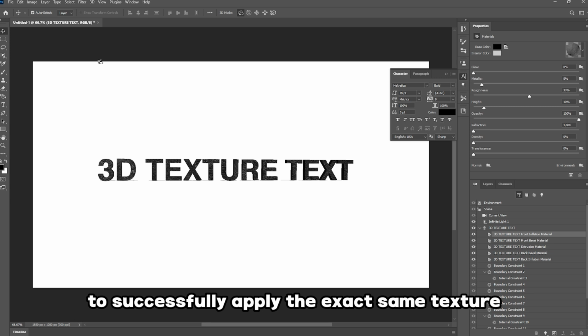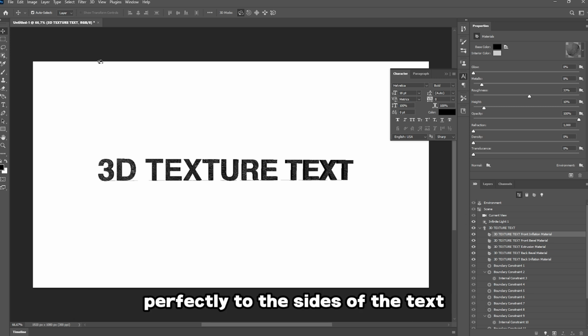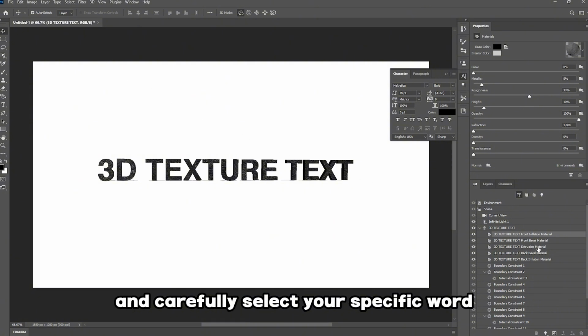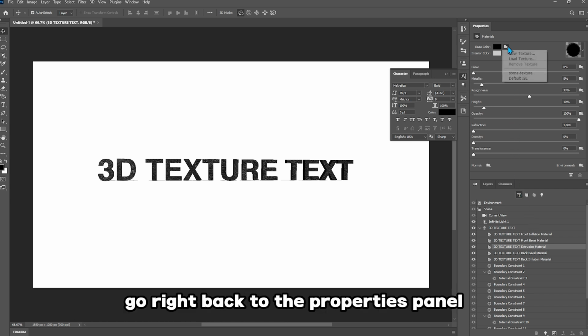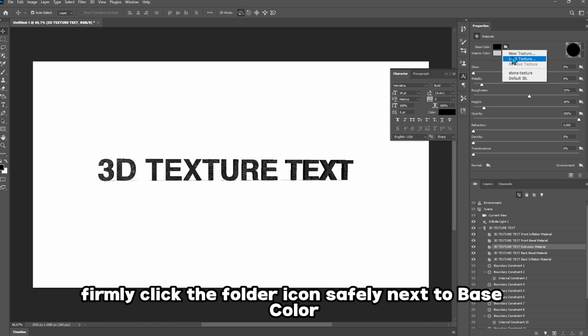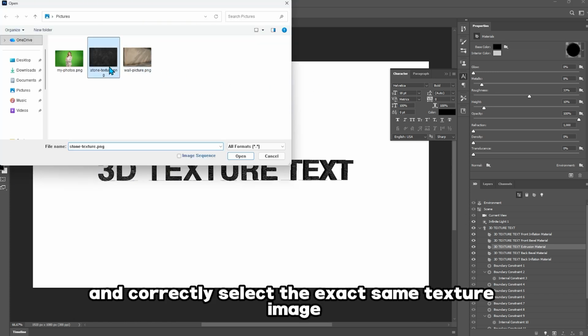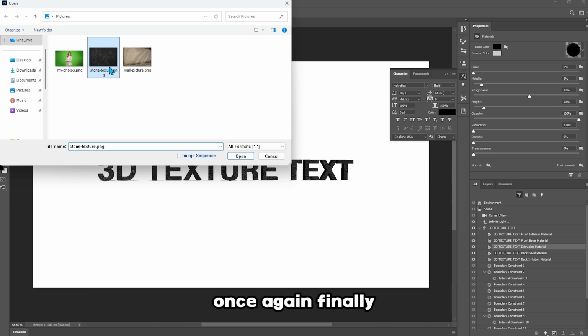To apply the same texture to the sides of the text, return to the 3D panel and select your specific word followed by Extrusion Material. Go back to the Properties panel. Click the folder icon next to base color and select the same texture image once again.